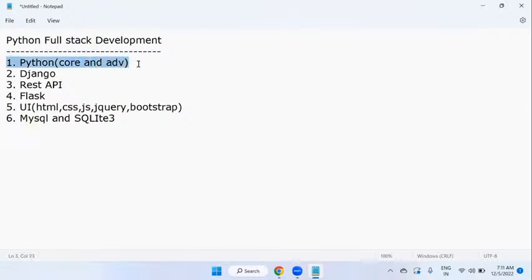Because every Python full stack developer, or any full stack developer, I'm speaking of Java full stack, .NET full stack, at least the person should be aware of one programming language. Here we are going to work on Python full stack development, so you need to have an idea about the Python programming language. This is the only programming language you are going to learn. The remaining are not programming languages. Then what are the remaining, sir?